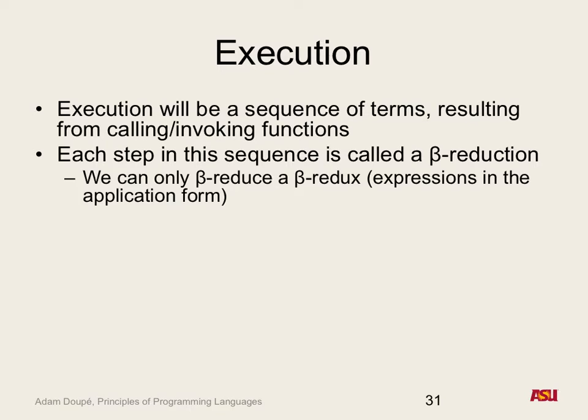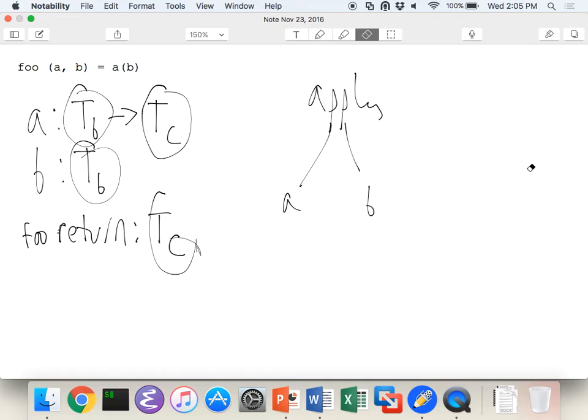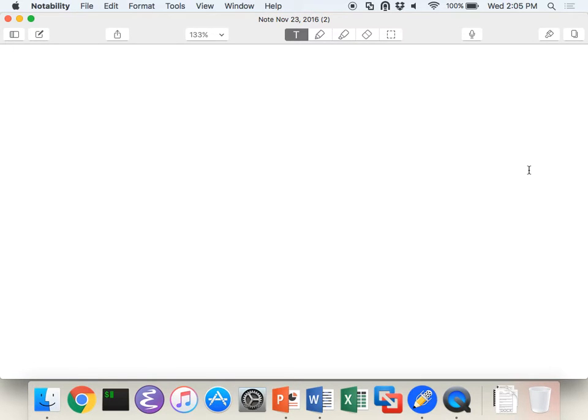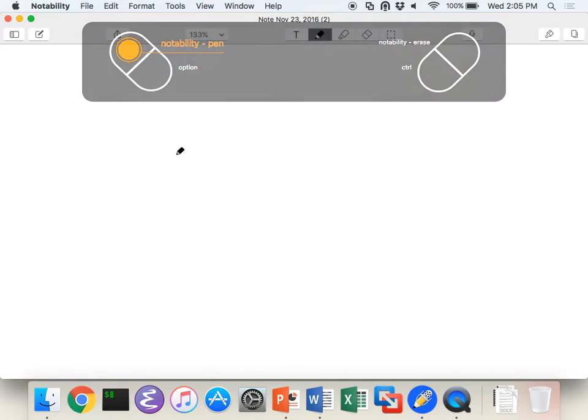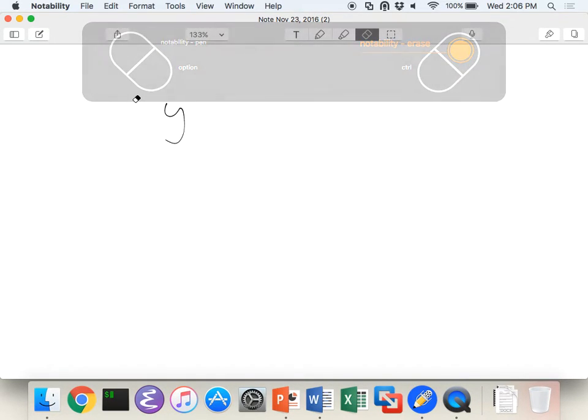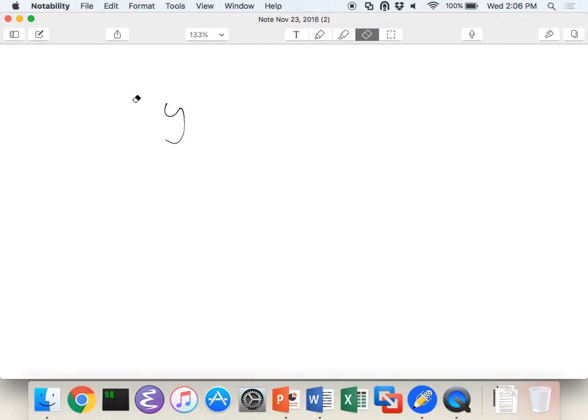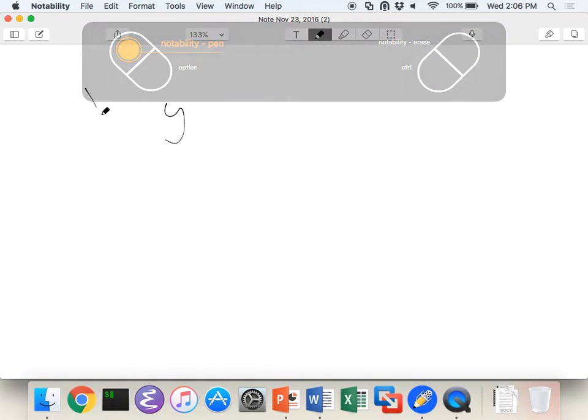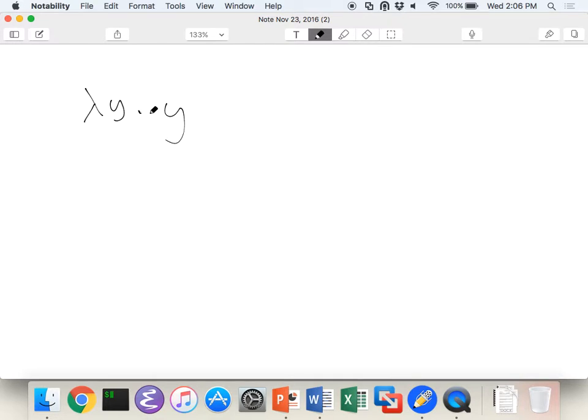Cool. We can't apply this to everything, right? So I'm going to do a new one. If we have the Lambda expression x y, are there any functions to call here? No, I have an application, but I just have two IDs. Is there any function to call here? What about lambda y dot y?